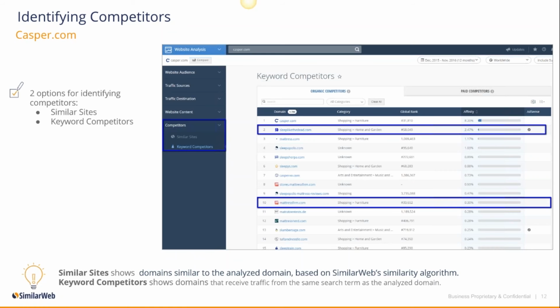So here we see the Casper.com. I click on Similar Sites, and I get Similar Sites. And when I clicked on Similar Sites, I got something that I felt was a little bit broad for what I was looking for. I chose to go with the option for keyword competitors because the keyword competitors contains a list of domains that will receive traffic from the same organic and paid search terms as the analyzed domain. So again, I want to get as close to Casper.com as I can here, get a very focused view. Now, because online mattress sales become a very specific marketplace, I use the keyword competitor option.